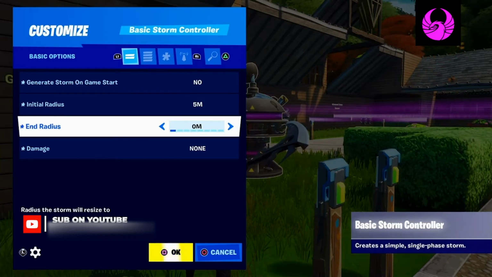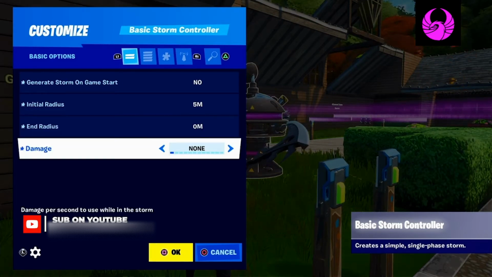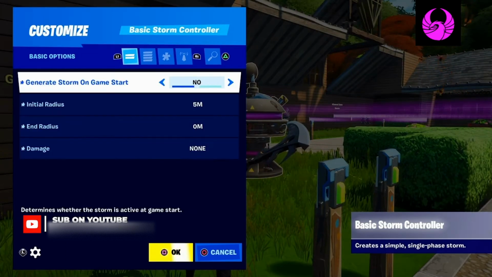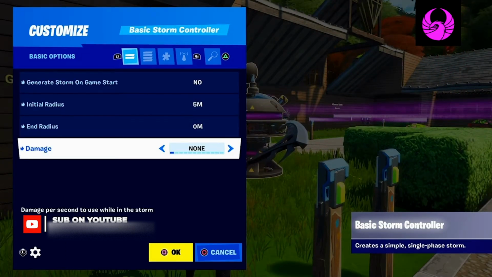So I have it at 0 meters, so I want the circle to close fully, and then I have damage set to none because this again is a tutorial. But again, it's your choice, and you could do instant elimination all the way up to 75%, your choice. So let's see, these are my settings here for now. Press OK.